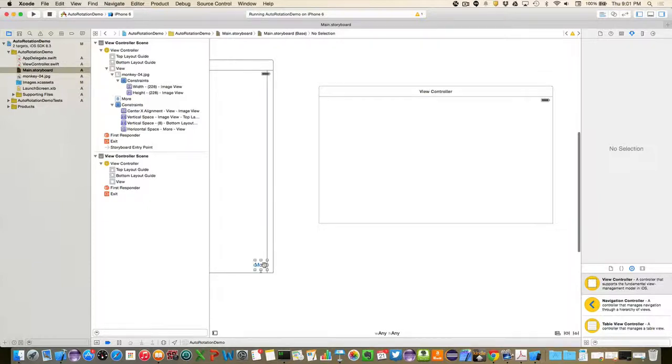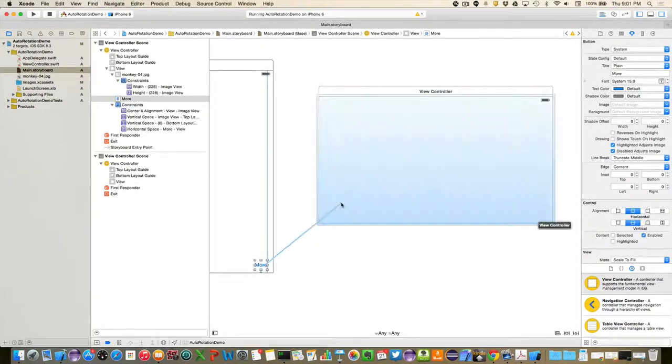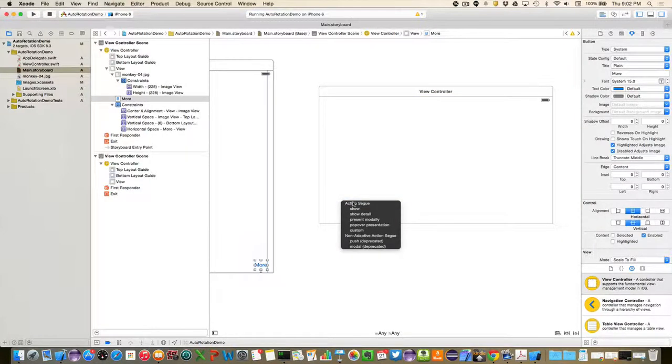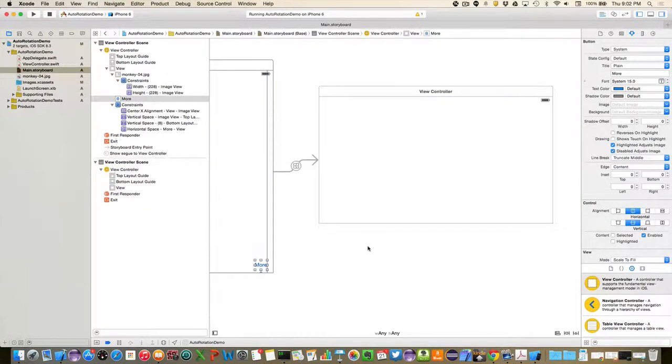And I want to segue, so I'm going to select this button and go like this. Now notice I'm not in the nav controller here, so this is one of those presenting, presented type relationships here. So we're just going to do a show, okay, and then I'm going to add an image view to this guy.